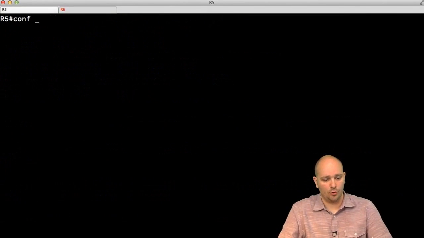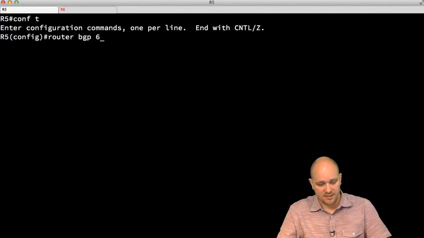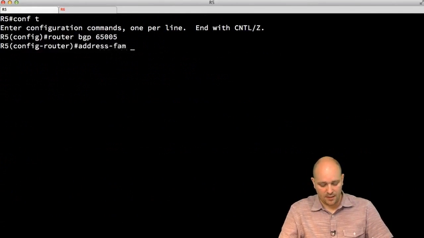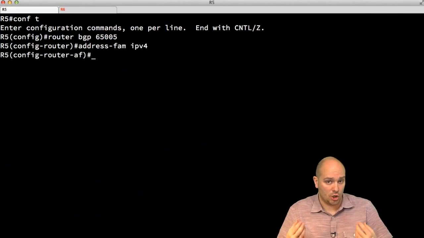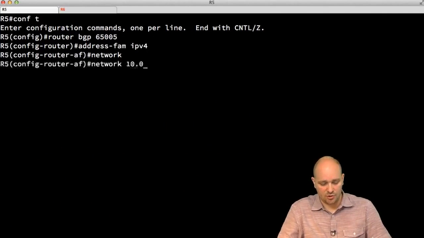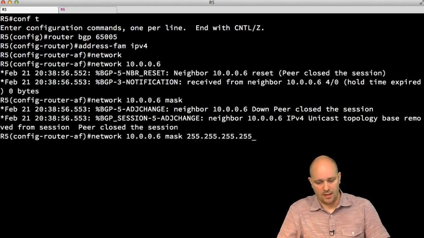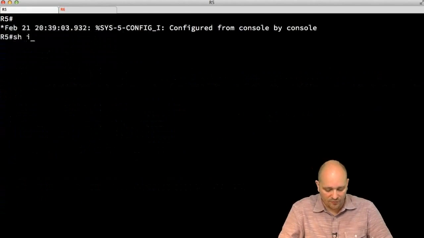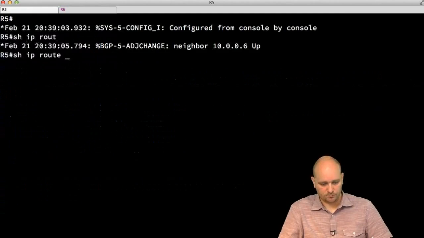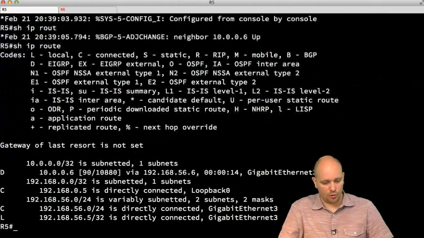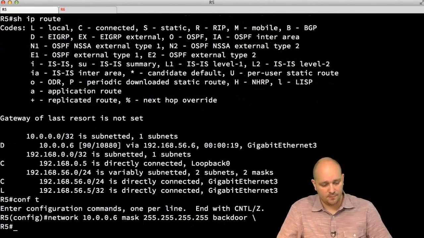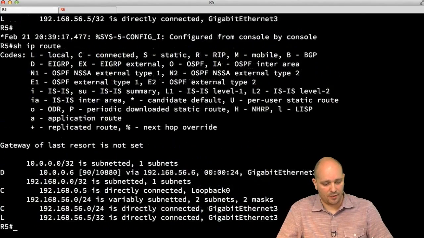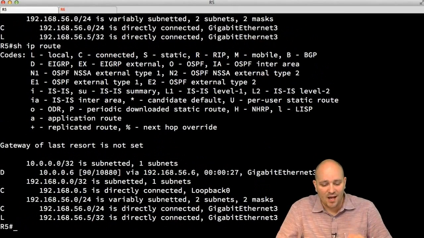So going into my terminal, I'm going to go to router R5, router bgp 65005, address family ipv4. Remember, all policy settings are done inside the address family, and this is a policy setting. So I'm going to say network 10.0.0.6 mask, and here if I do the question mark, there is my backdoor option. So I'm going to say backdoor. Now if I do show ip route, I'm going to see that the EIGRP route is still in the routing table. No matter how many times I repeat this, show ip route, there it is. Now it stays.